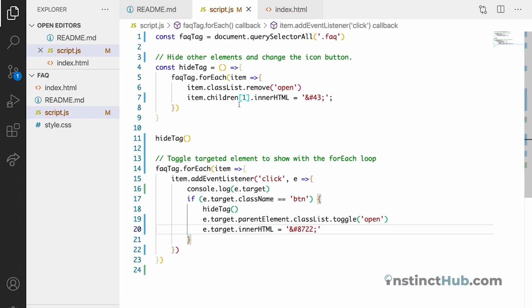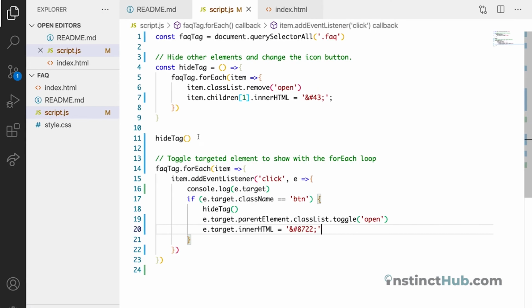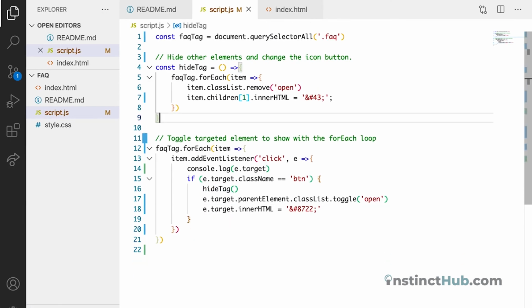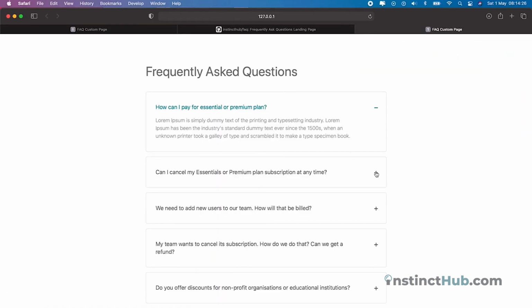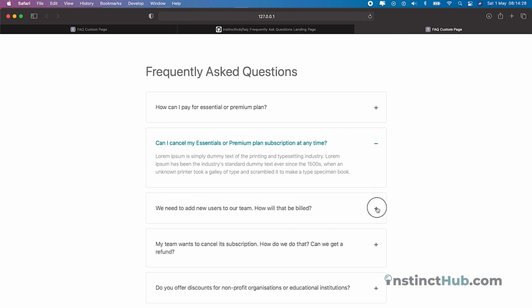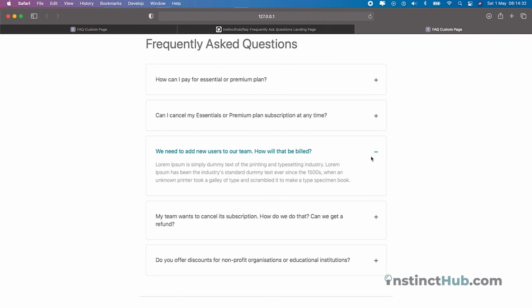But what if we want to leave the first one to display? We are just going to remove this very function that we call here. So if I save it, you can see that the first one displays, and once we click, it responds accordingly. It closes the previous one and opens the new one.